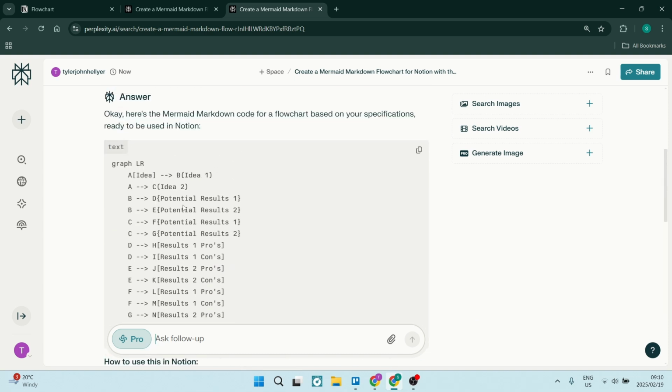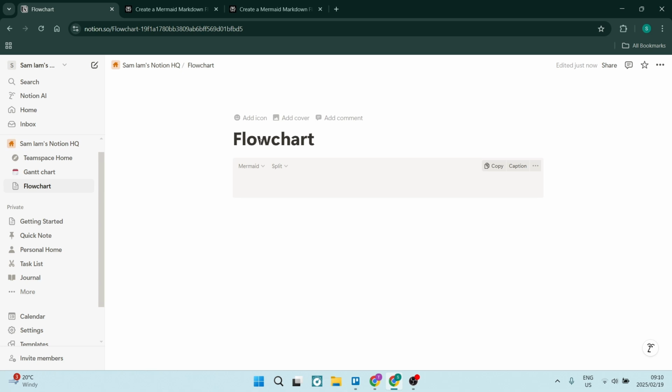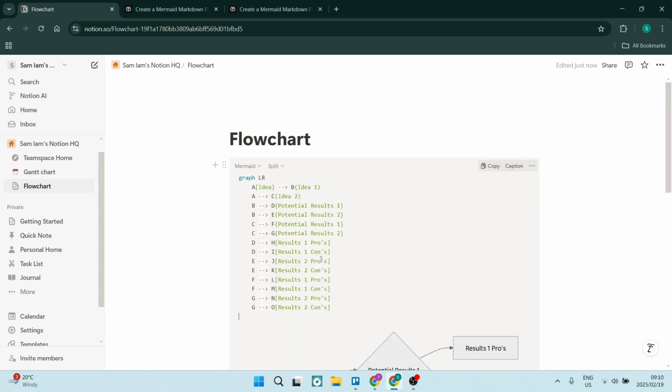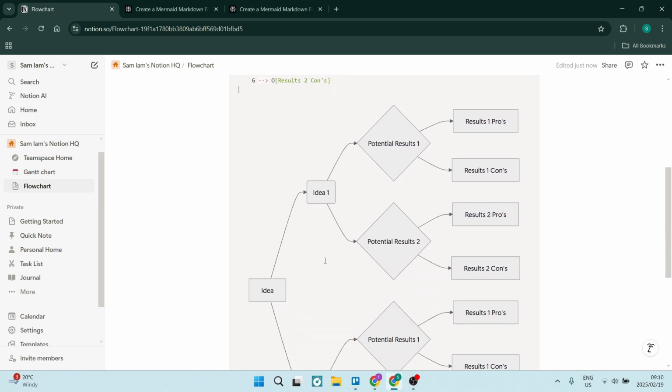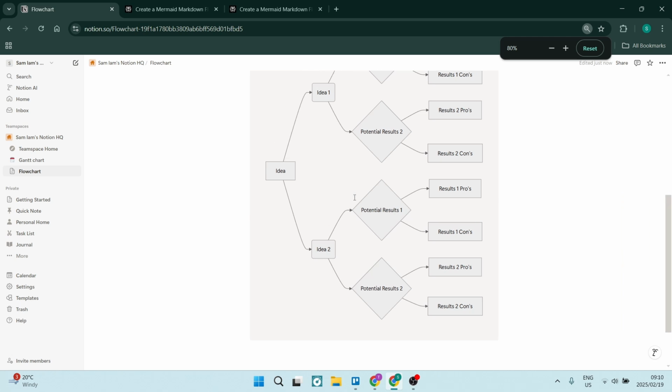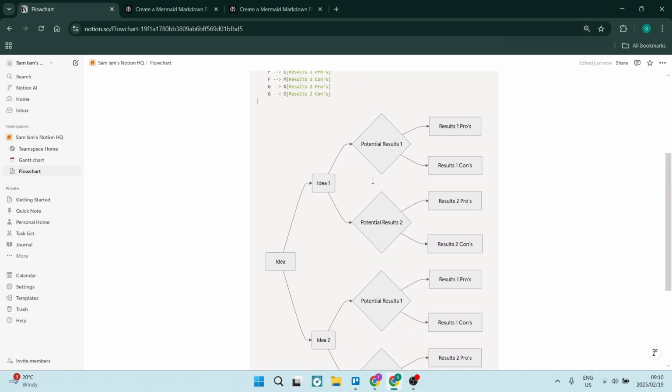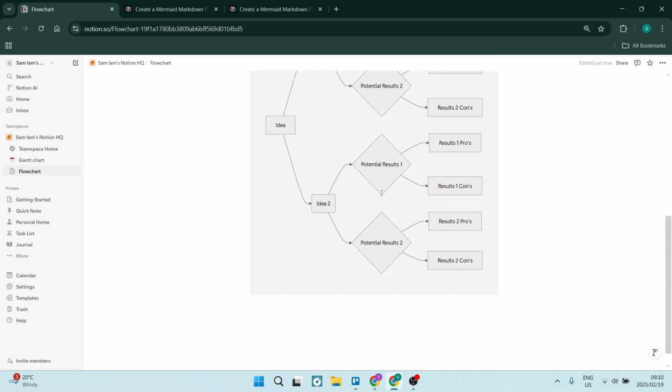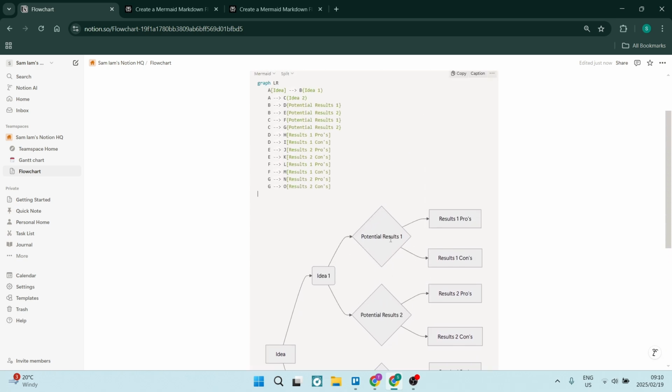I'm going to use this code that I've just created, and we're going to go back to Notion. In that flowchart, here is where we are going to paste the code in. Here it is. You can see that this is now our flowchart. Let's zoom out a little bit, and you can see this is our flowchart. Okay, so this is great.